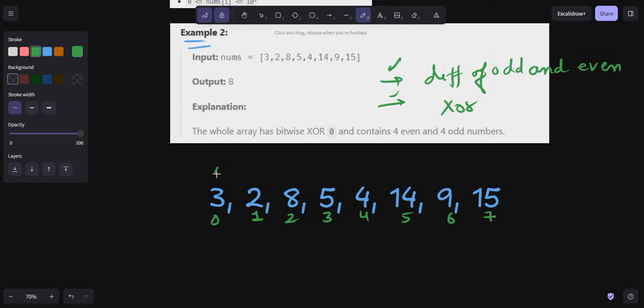So initially your i is here. When your i is at this particular position, let's say your XOR is initially 0. Now if you do 0 XOR with 3, how do you write 3, like this. So you are going to get 0 1 1. So XOR you are going to get 3 here at this particular index. And here I'm going to write the odd and even difference.